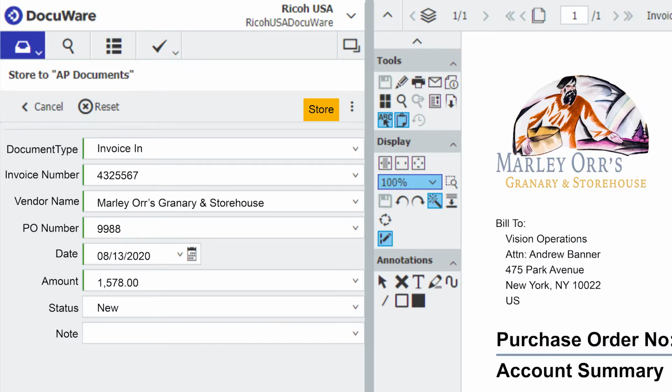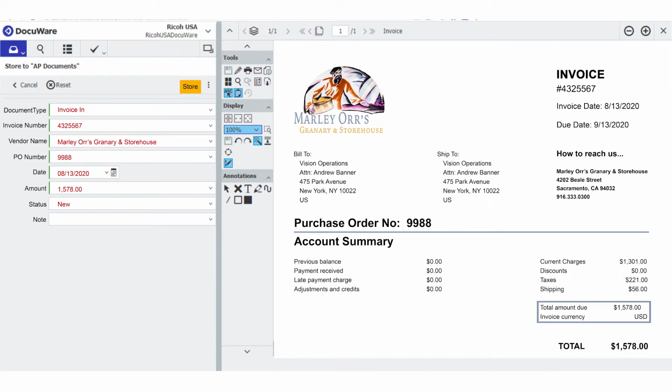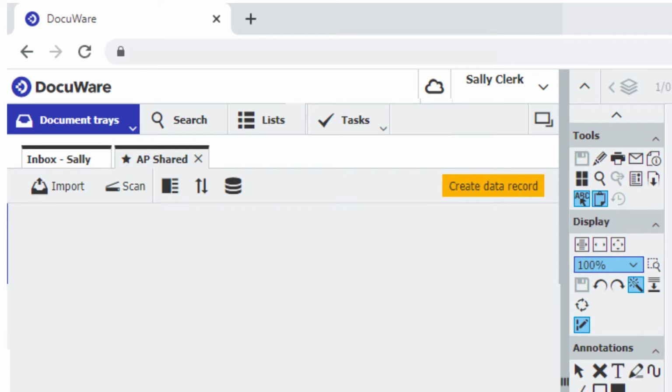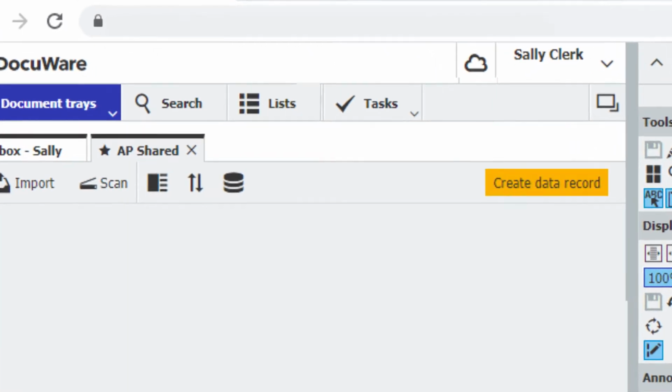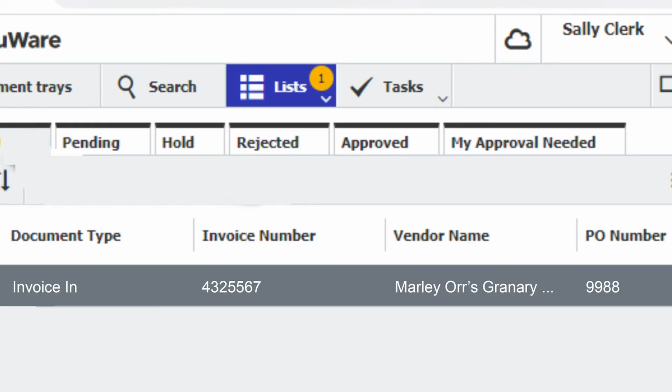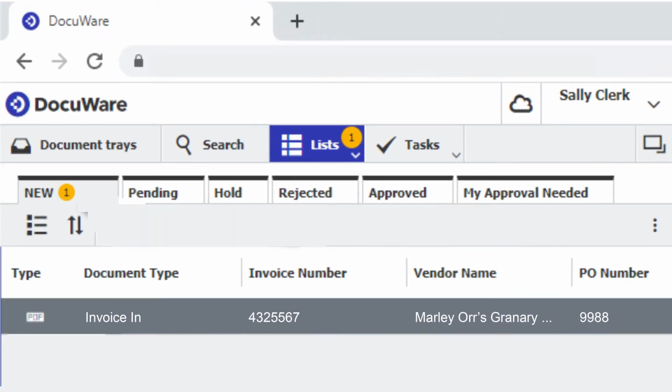You can immediately see on the left-hand side what has been captured automatically for the index fields provided. This saves many keystrokes as the user doesn't have to key in the information. Once the user has verified that all information is correct, to commit the document and data into the file cabinet, select Store. Now the AP clerk processor can see that she has a new item in her Lists tab as a notification pops up in red. When she clicks into the Lists tab, the notification turns yellow to indicate that she has read it, and the item that was just stored is located under the New Task List.